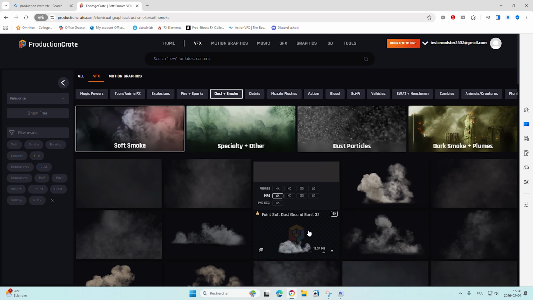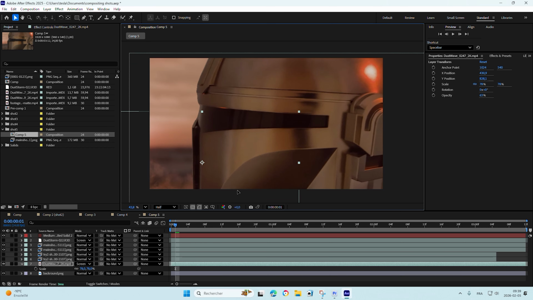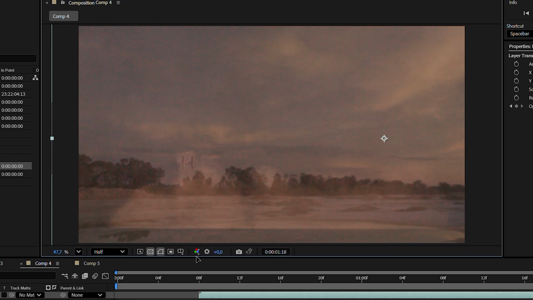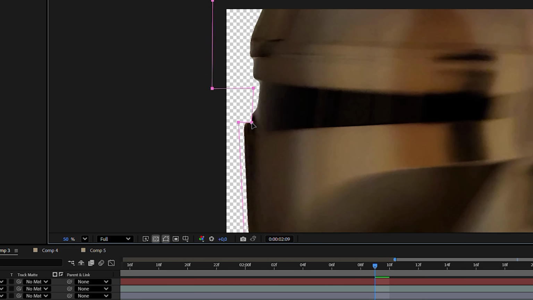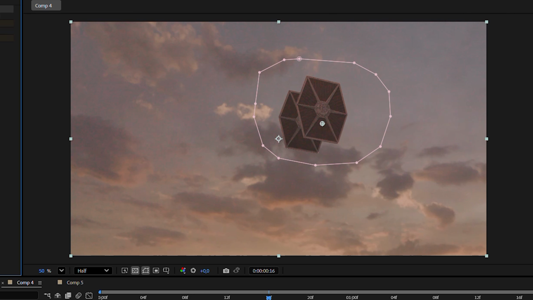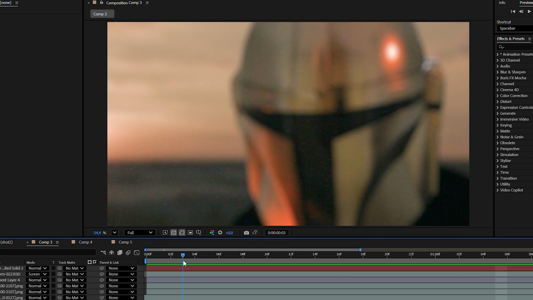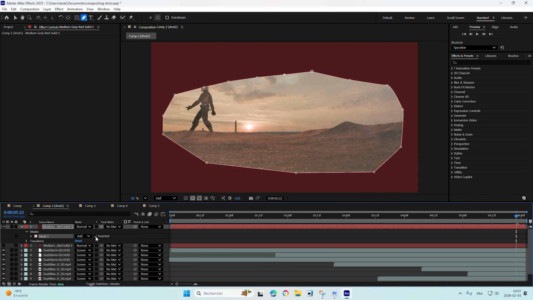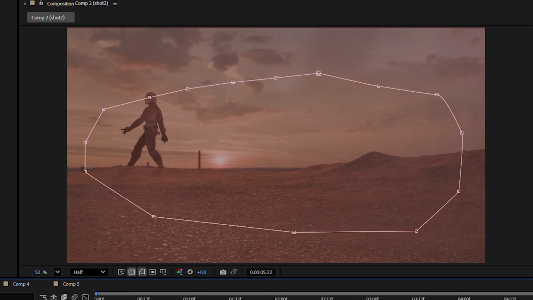To find some good assets, I went on websites like productioncrate.com and Action VFX. In my shots, I placed some dust storm and dust wave assets. I also did a few tweaks. For example, I used masks to correct the rotoscoping in some frames. I added motion blur and cinematic camera lens blur. Oh yeah, and I added a solid that I feathered a lot to make the shots look better.